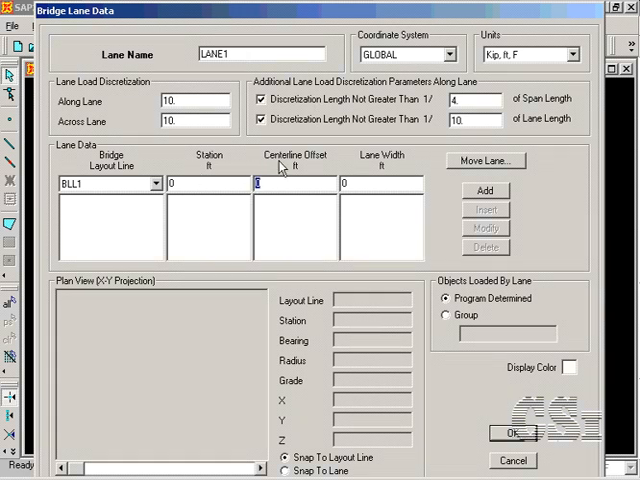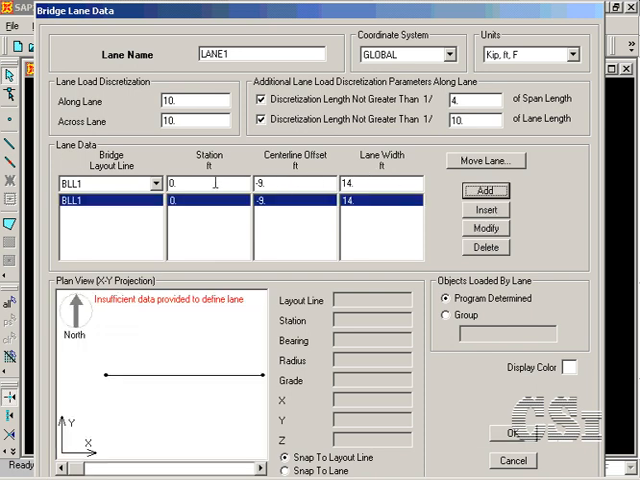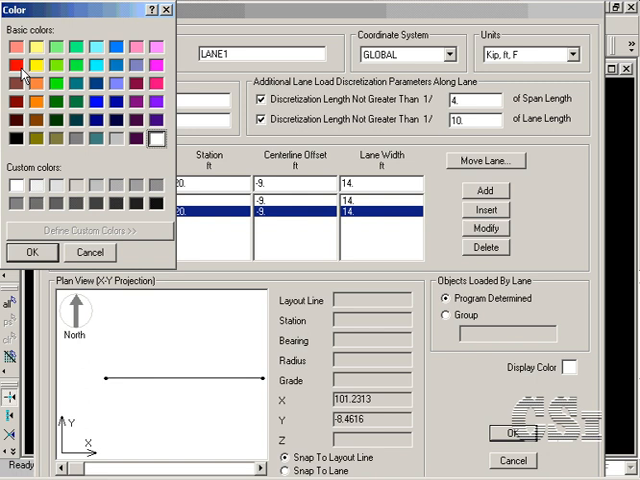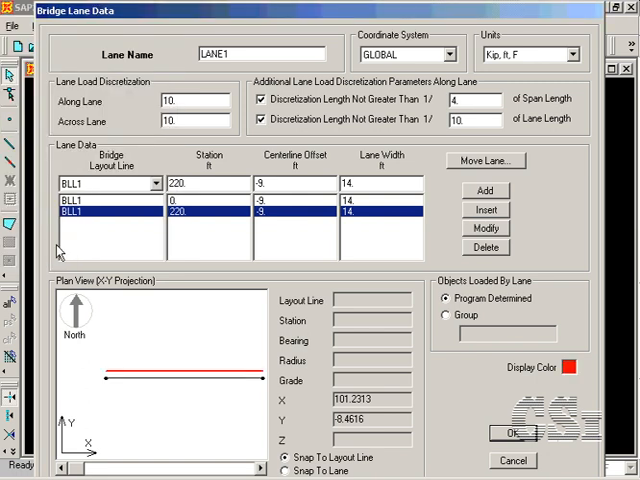Our first lane will be offset minus 9 feet, and all lanes will be 14 feet wide. Note that we will define the ends of the lanes beyond the ends of the bridge. We will change the display color so that it is easier to see. The center line of the first lane is shown relative to the layout line.